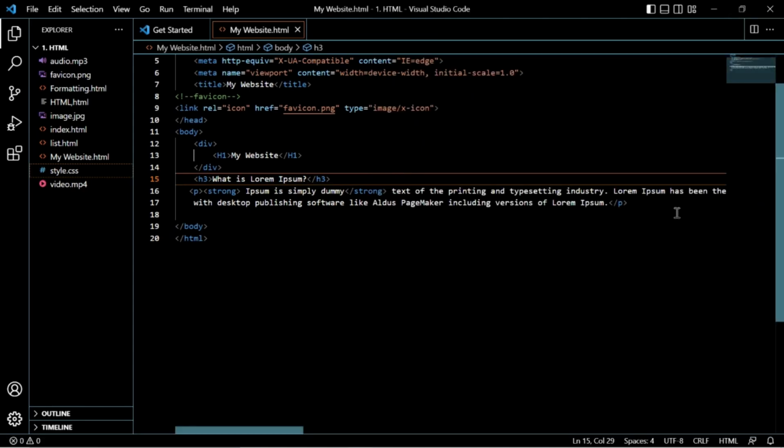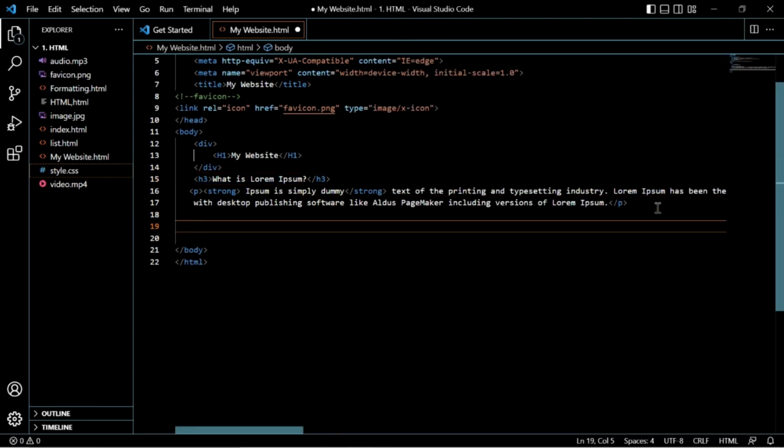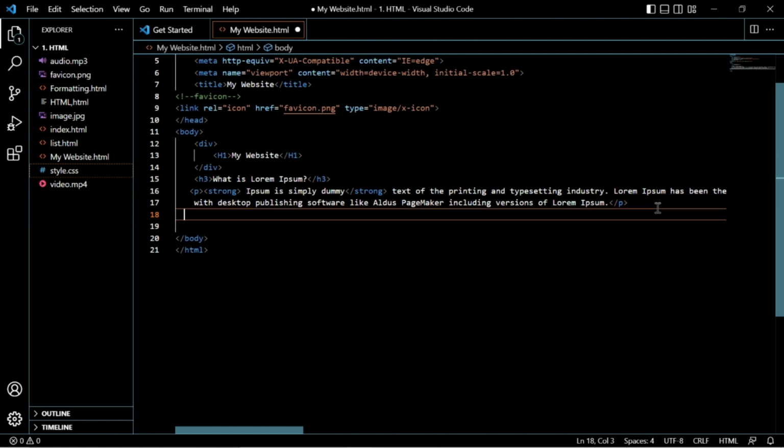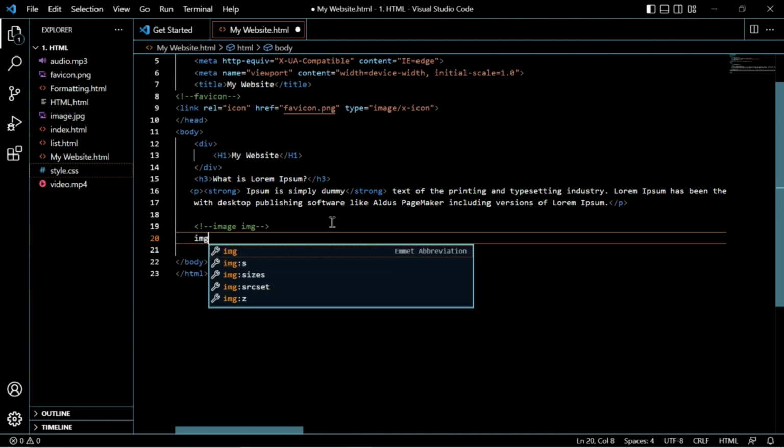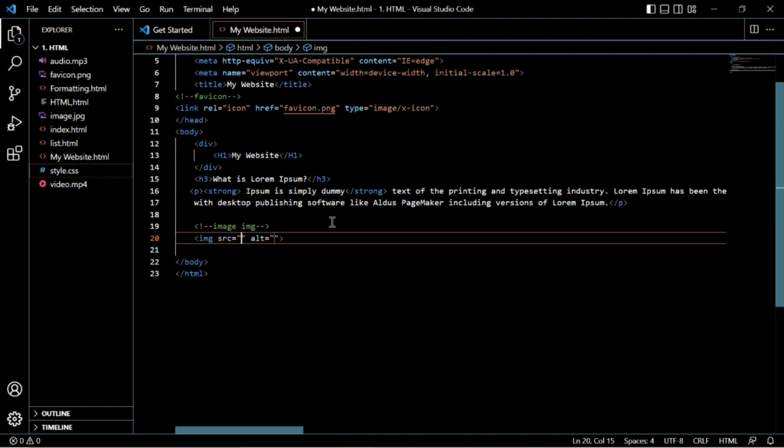So to insert image is very simple. The tag for inserting images is img. Okay, so here let me comment here so you will understand. Image. img. Right, so let's type img and hit enter key. Good.